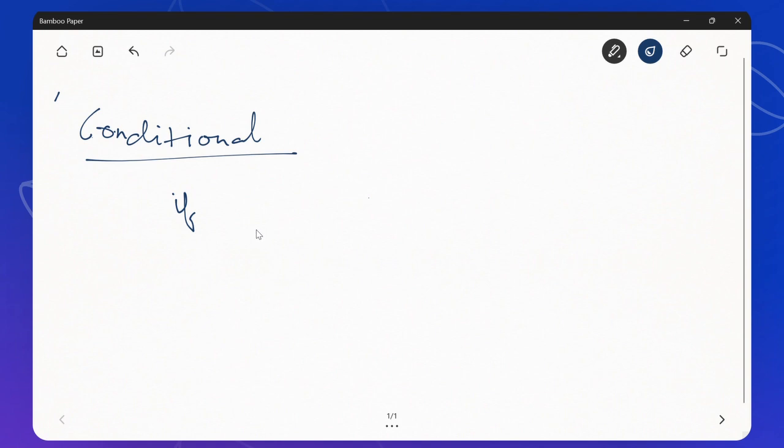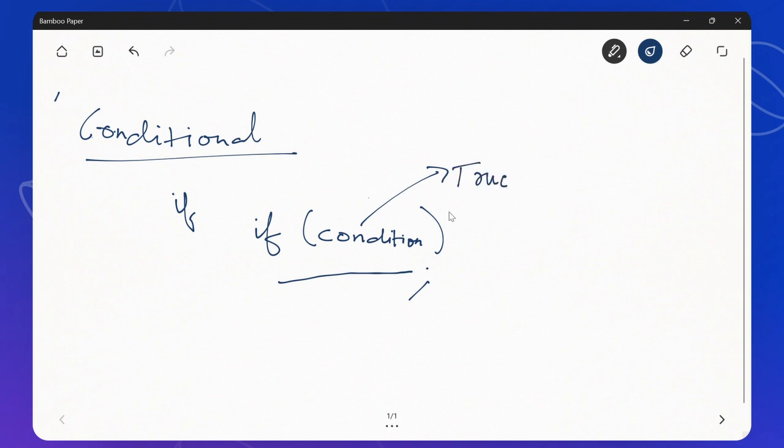Now, what is the syntax of if? We write if, then a bracket is put, and within this bracket any condition is written. The condition may be in the form of an expression, or it may be in any other form. If we have only a single statement, then depending upon the value of this condition, which can have only two values, remember, either it can be true or it can be false.